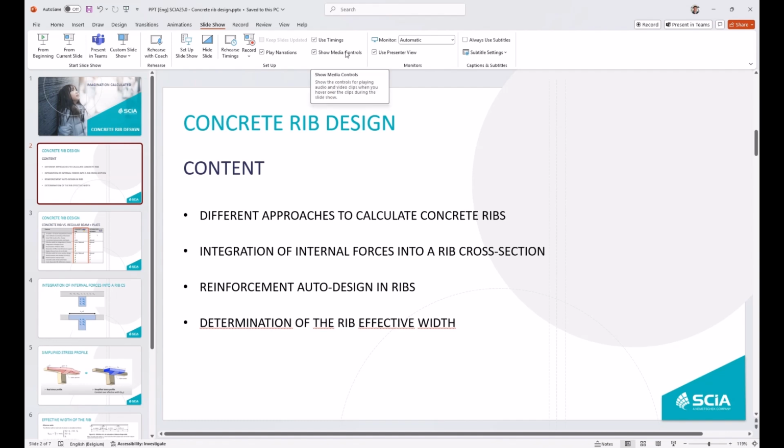I'm also going to talk briefly about how the internal forces are integrated for these separate elements into one rib cross-section. I'm also going to talk about how SCIA handles the reinforcement of these ribs for these two different approaches. And then finally, I'm going to talk briefly about the determination of the rib effective width and how SCIA handles that automatically within the software.